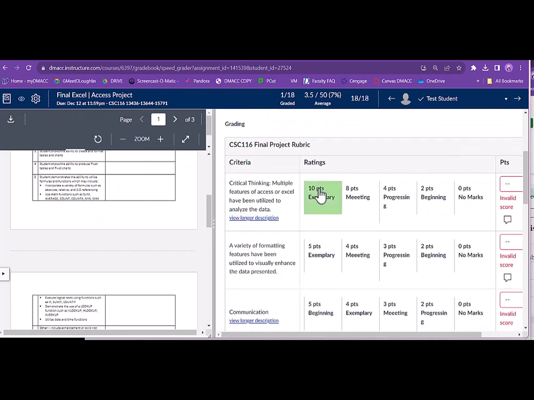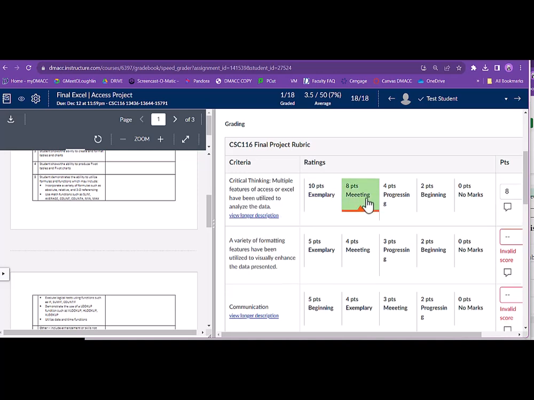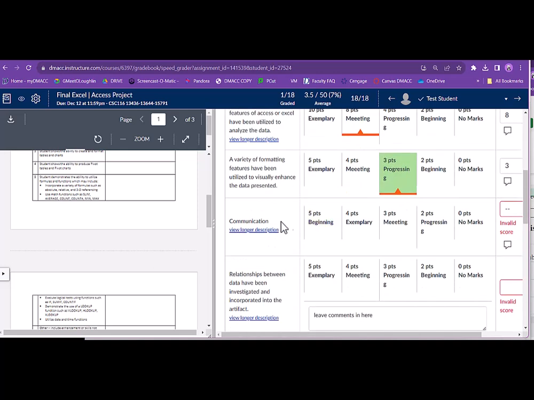So the criteria: multiple features have been used. You'll have to read through and make your professional judgment on these, but you'll select the items here. A variety of formatting features have been utilized, and maybe they got a 3.